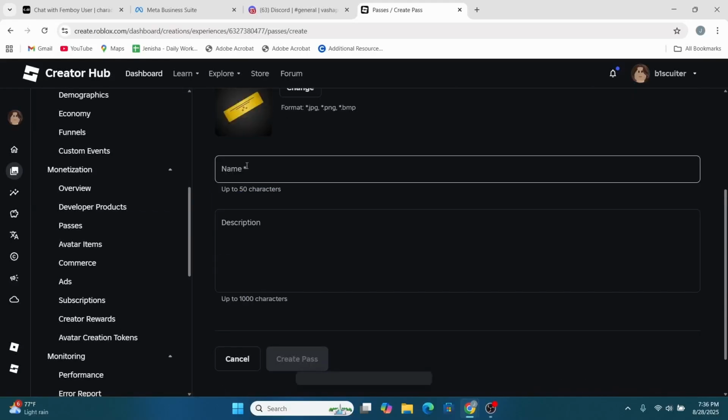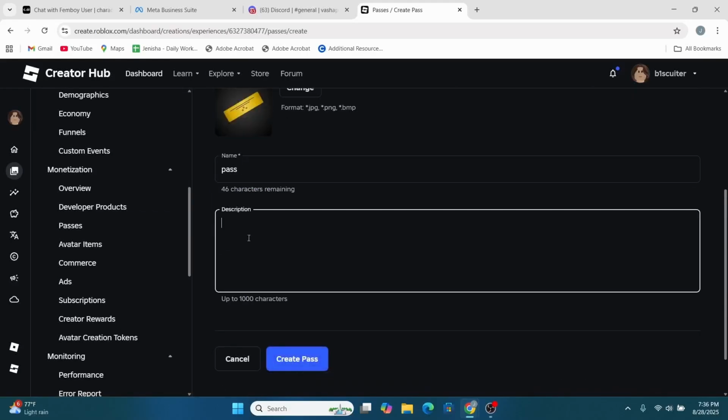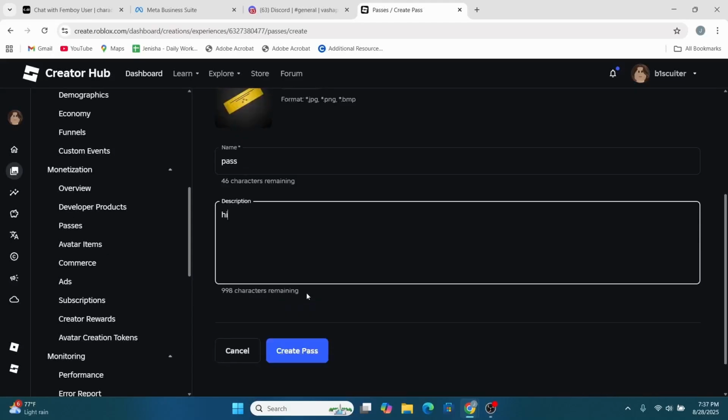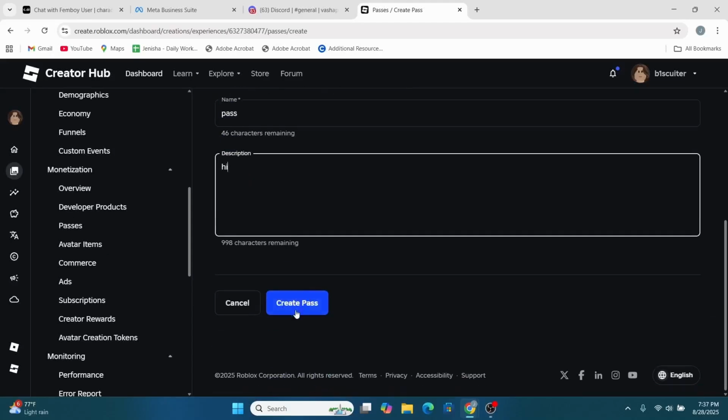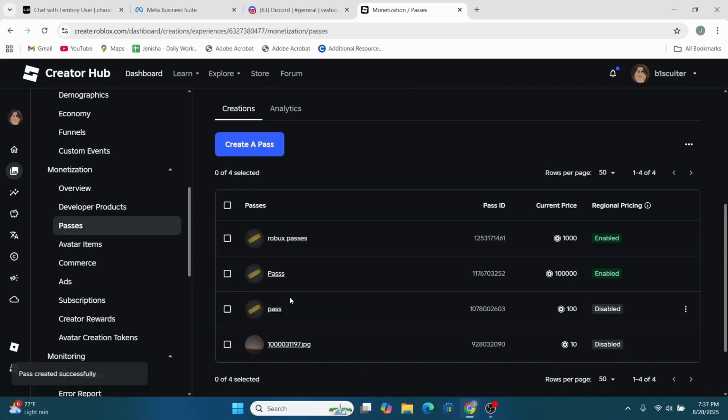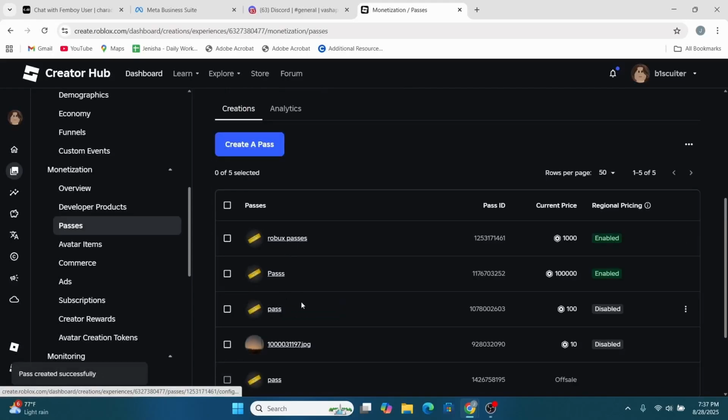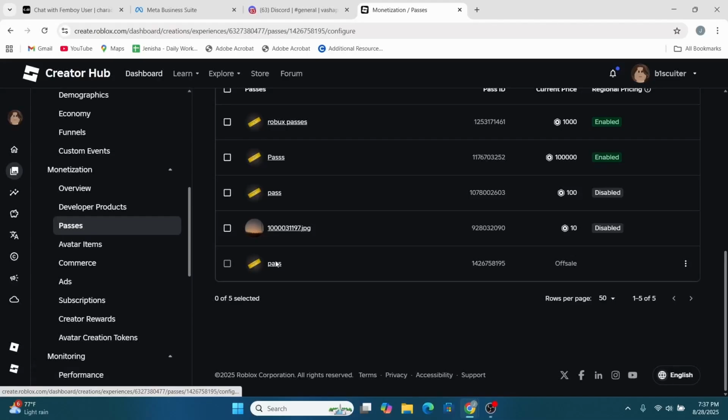Click on create pass and you can name your pass right here. Once you do so, you can even add a description if you prefer. So once you add the description, you can go ahead and click on the create pass option here and create a pass.